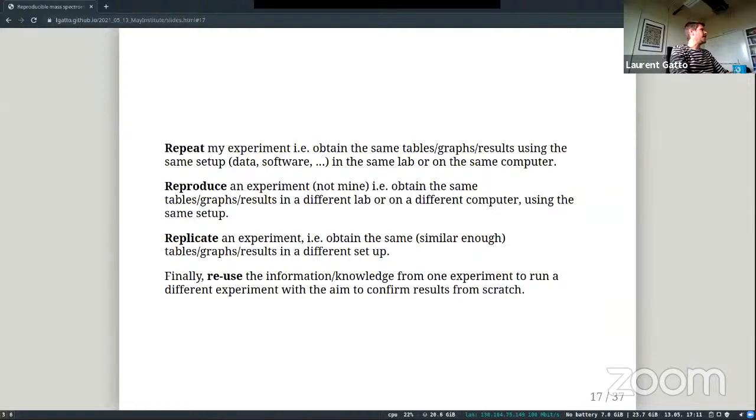The second level would be to reproduce an experiment, not mine, and again aim for the same tables, results, and so on, but this time in a different lab or on a different computer, using a very similar setup. So the same type of software, reusing the same code.